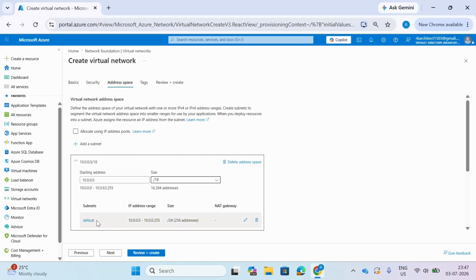And also it automatically creates a default subnet here. So if you want to keep it as it is, or else you can delete it here. I'm going to add one more subnet here. Click add subnet.